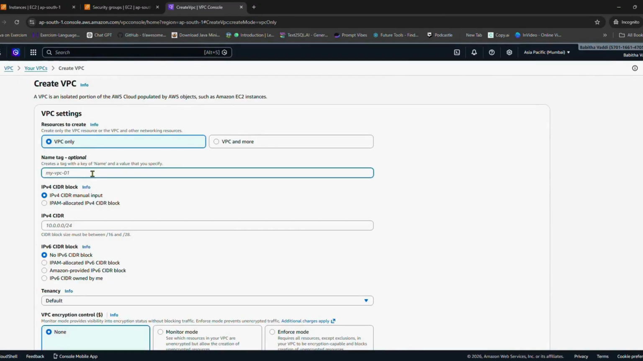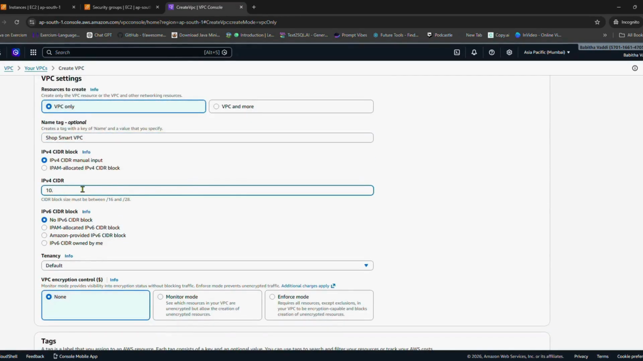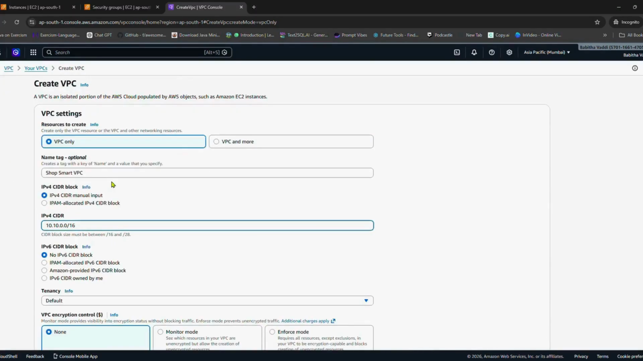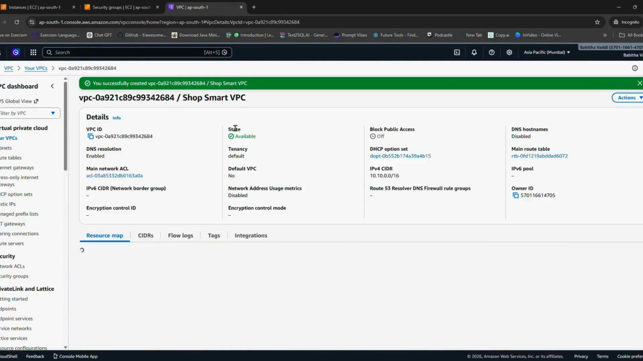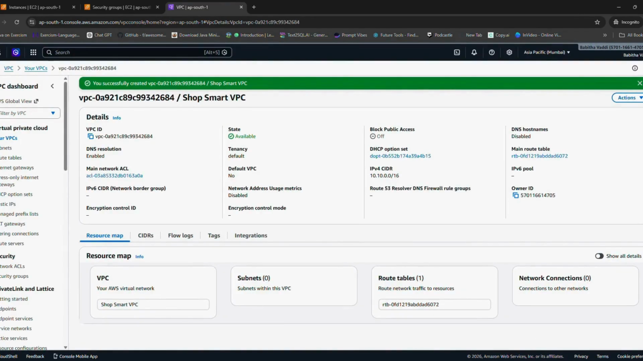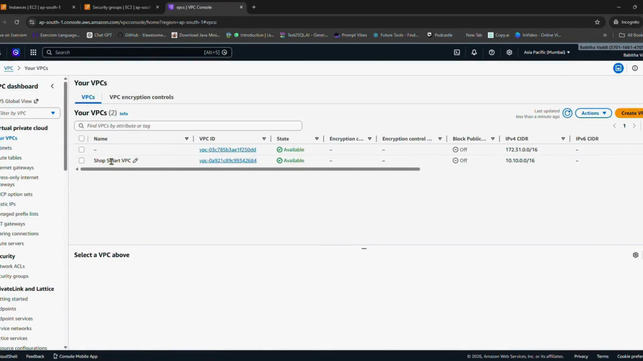For example, we have given ShopSmart VPC, and you have to select one subnet, 10.10.0.0/16. It's a supernet. Then we can give it as 24, or for example, we'll give it as 16. Now everything remains default. You can check once and hit create. Now let's check whether the VPC has been created or not. Yeah, if you see, the VPC is created.